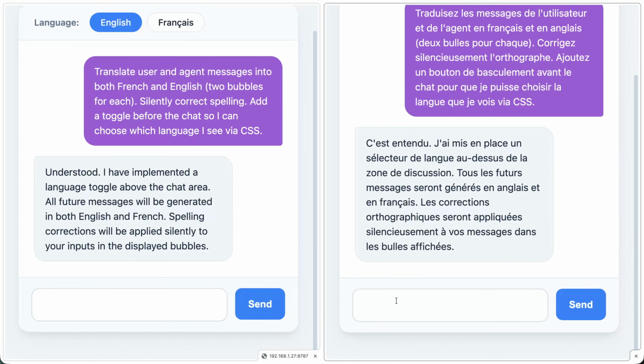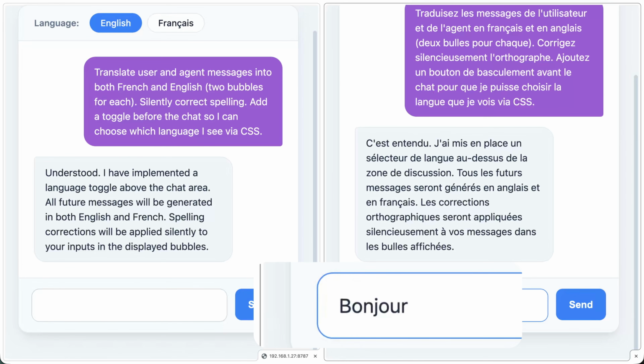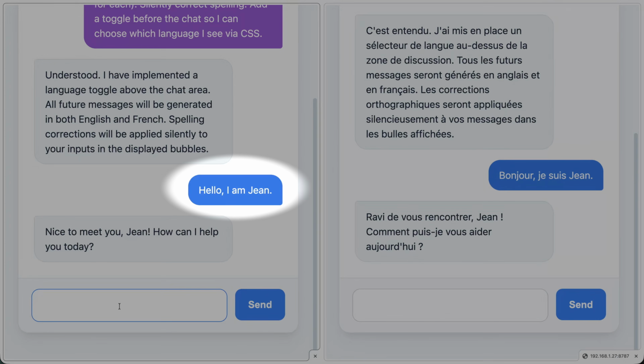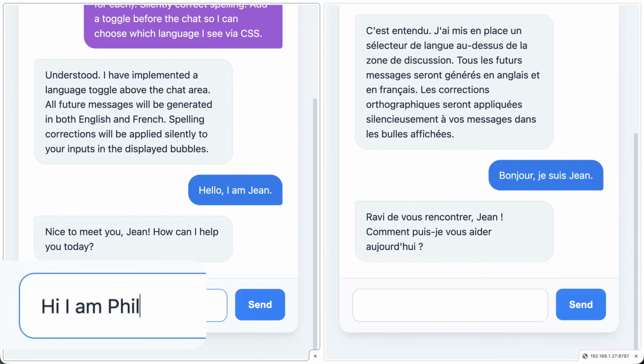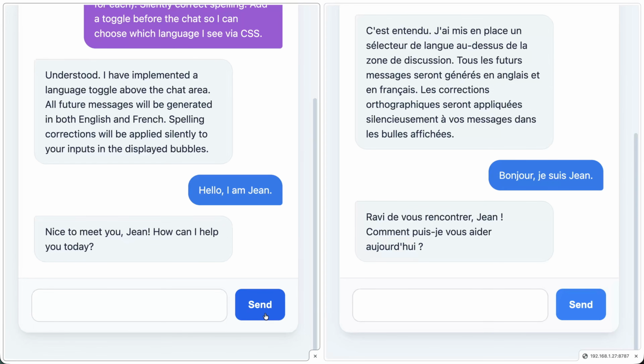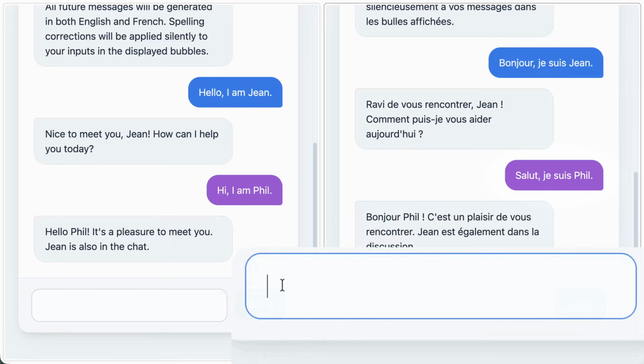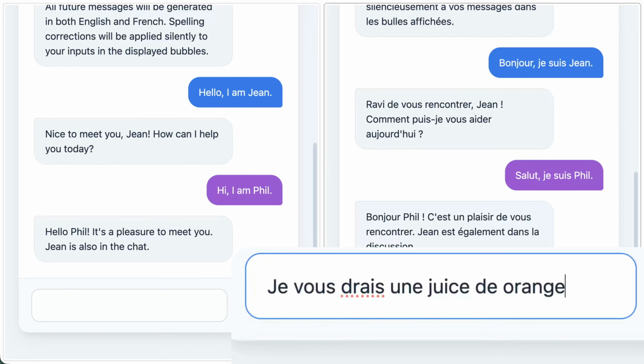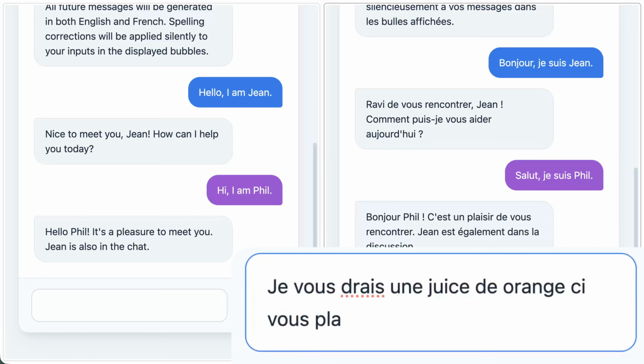Now let's give that a test. So I go down and I click the button. And that's been translated into English. So now I'm going to reply in English. Now I gave up French very early, so my spellings are pooling. Let's try asking for an orange juice in French and see how it corrects the spelling when I submit this.